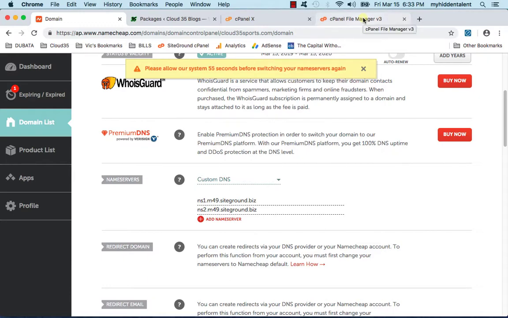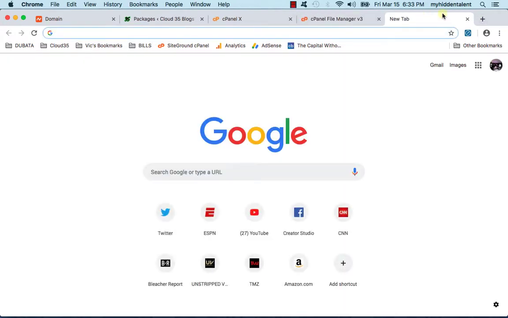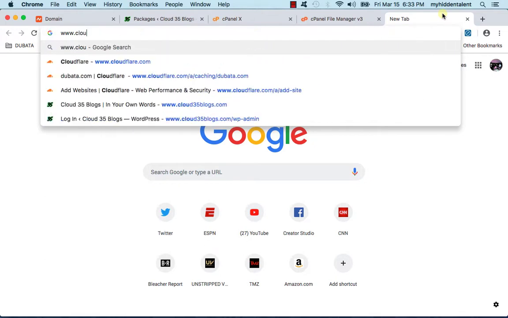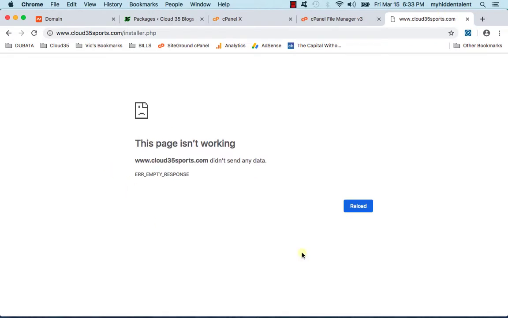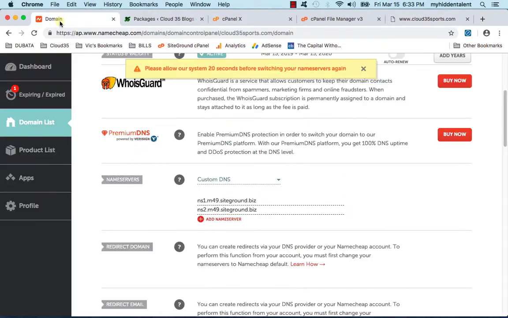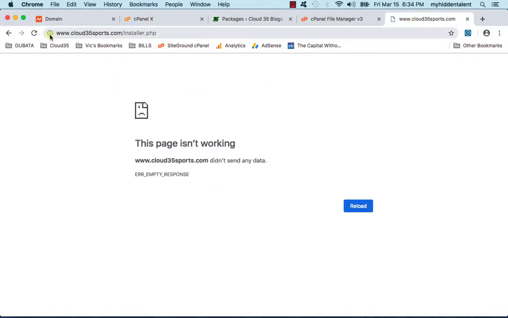And the reason why I'm doing this is simply because what I'm going to do now is open up a new web page and go to www.cloud35sports.com/installer.php. So this is going to show an error, which is perfect. Actually, it's not perfect, but that's the intended behavior. But after this information goes from the name server, which connects to the hosted server, that takes about, like I said, maybe 30 minutes to an hour. So once that connects, I'll come back here and try to refresh it. And once it refreshes, then this will be different.